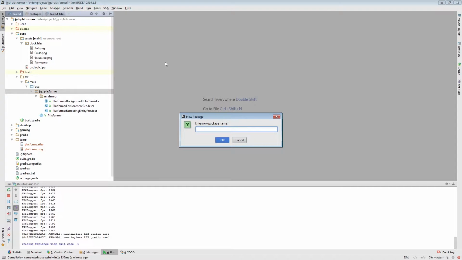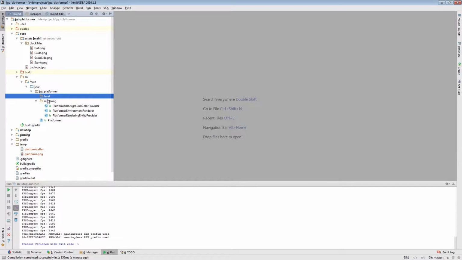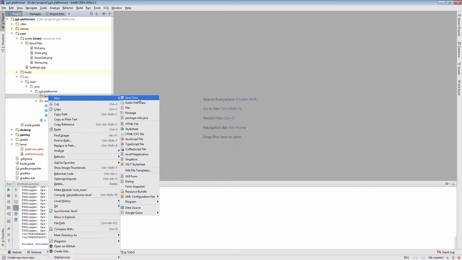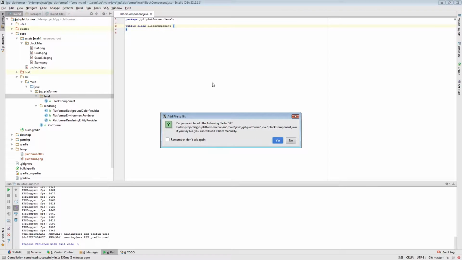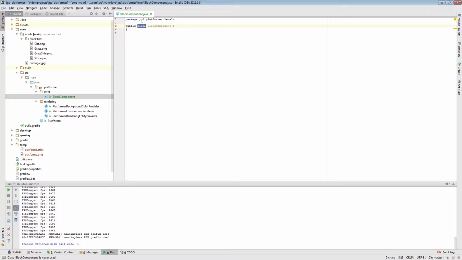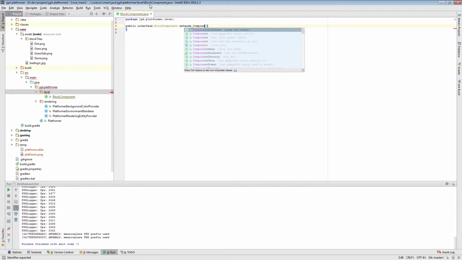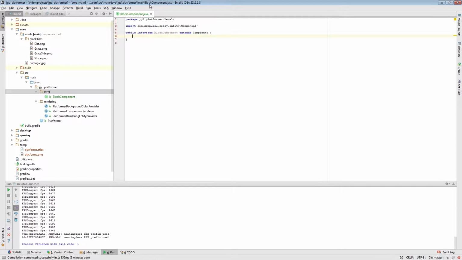So let's create here a package level and create a block component, which defines how the block is going to look. When I use my own entity system, components are actually interfaces. And we will be using here a block component that extends a component. So these block components and their data are based on their names, the fields in the components. So we'll create a couple of them here.